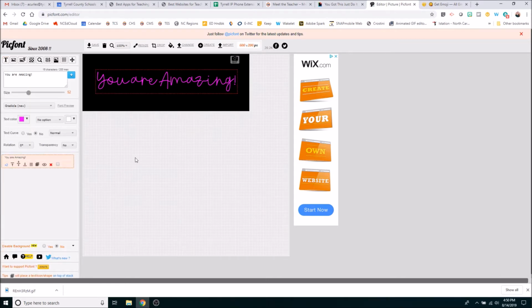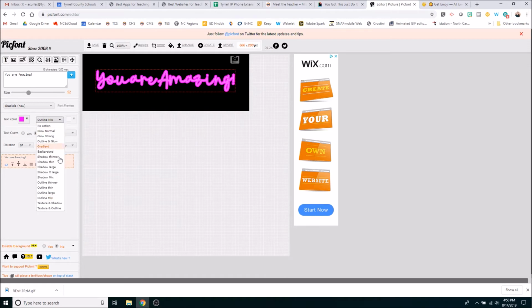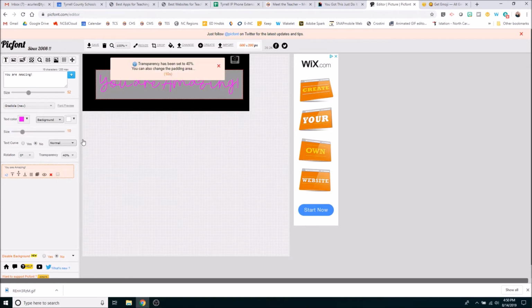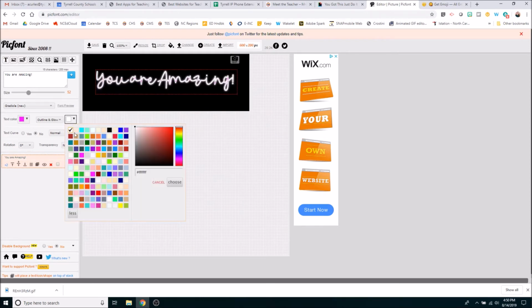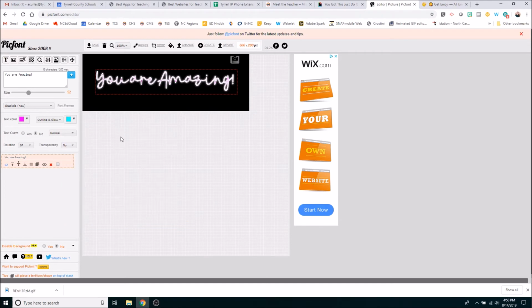Now let's go right here, select it, and let's make it pop. Let's see what that does. Ooh, that's neat. Okay, that doesn't allow you to pick a second color. Let's look at what else there is. Background, transparency. Nah. No, let's not do that. Outline and glow. That's cute. Let's make our other color maybe that. Okay, you can barely see the pink now, but that's okay. Let's leave it like that.